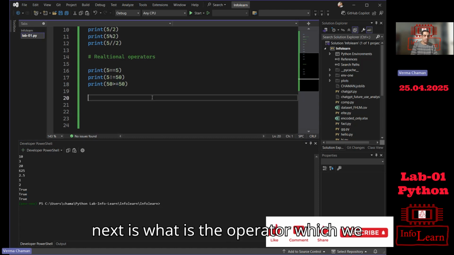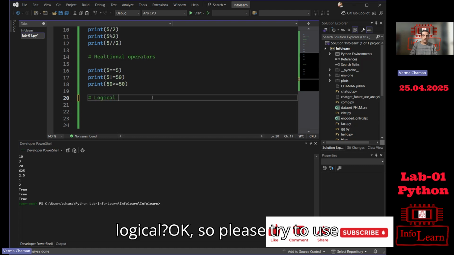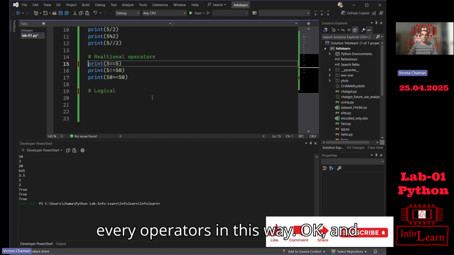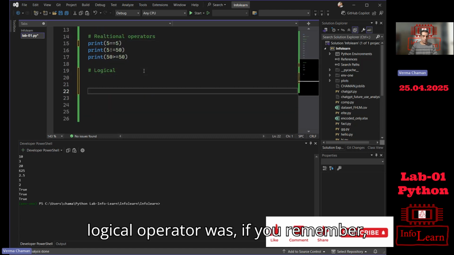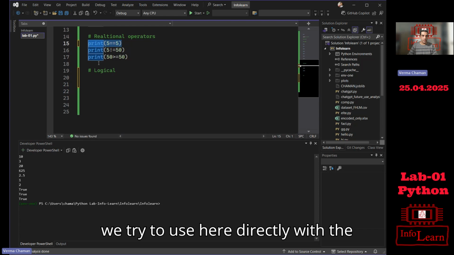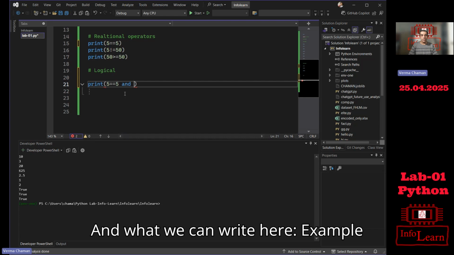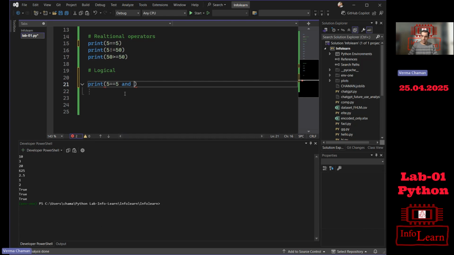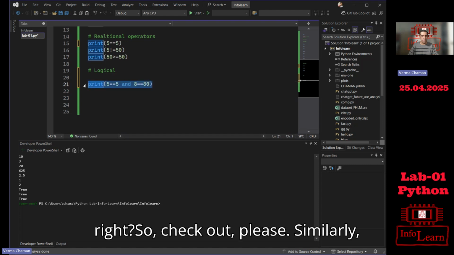Okay, so now next is the operator which we discussed directly on the interactive shell. I think it was logical. Okay, so please try to use every operator in this way. The logical operator, if you remember, was the and. Here we try to use it directly with the print. And what we can write here, for example, 8 is equal to 80, right? It looks nice, right? So check it out, please.